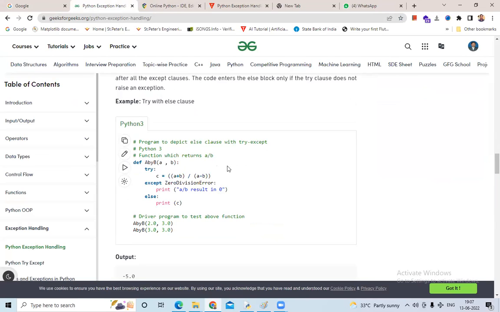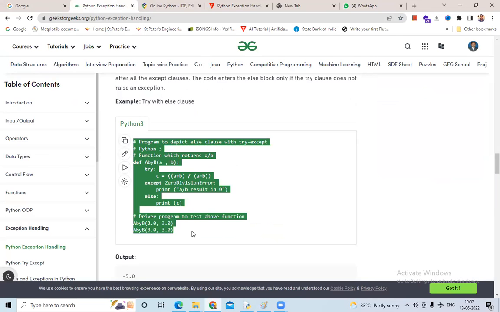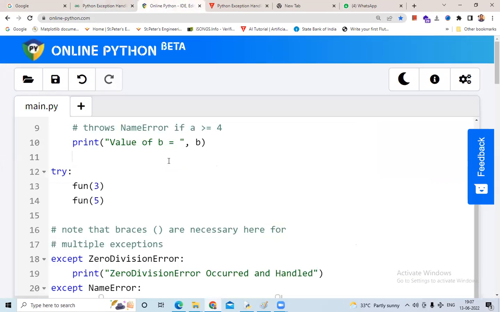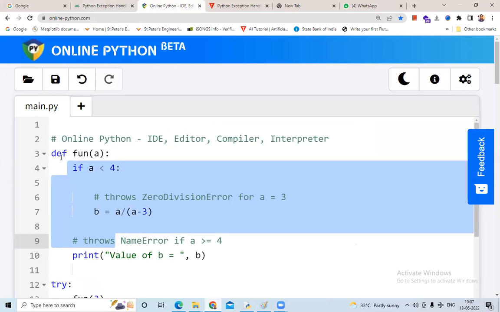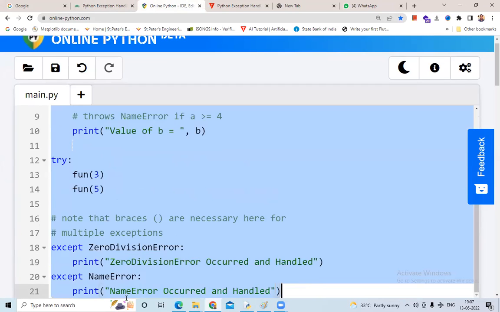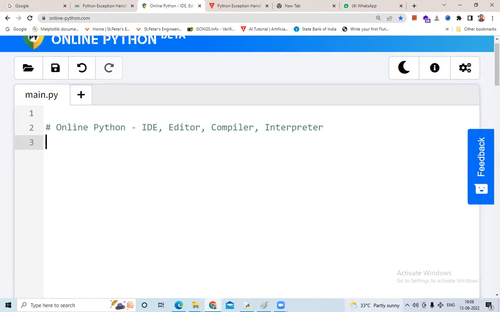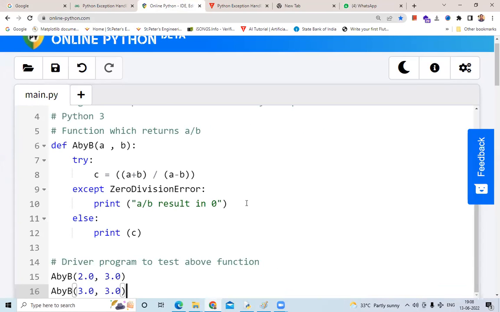So this is another problem, the simplest problem. It's a numerical exception handling. Go with the IDE. Remove it. Now you can see, guys.